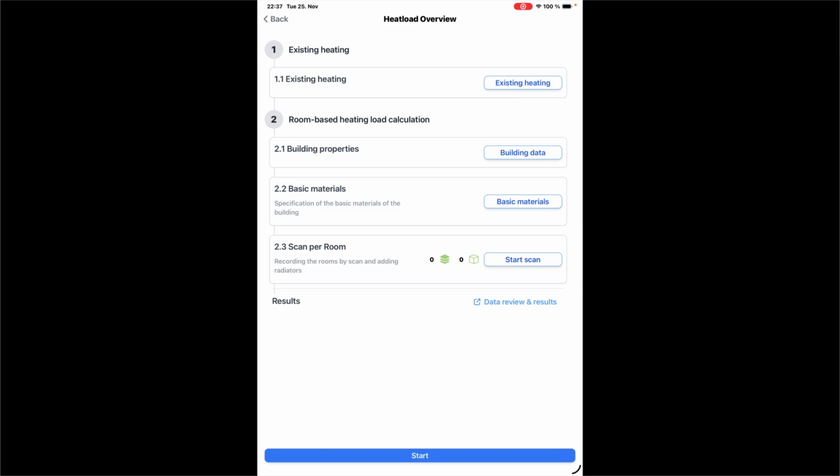First one is to account for the existing heating. This could already be done inside the portal, inside the project on your laptop or in the browser. And the second step would be to look at the room-based heat load calculation, looking at building properties, looking at basic materials, and lastly, we actually do the scan to go through every room and account for all the superstructures that the LiDAR scanner can scan.